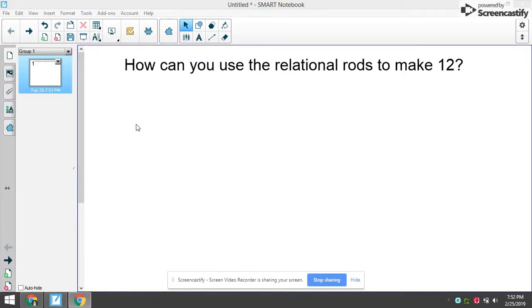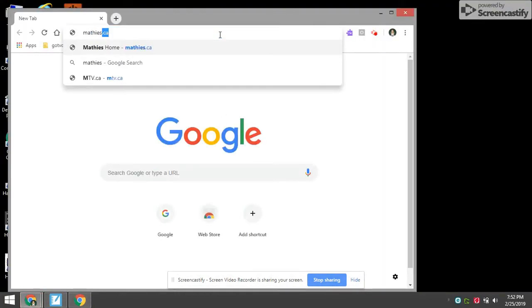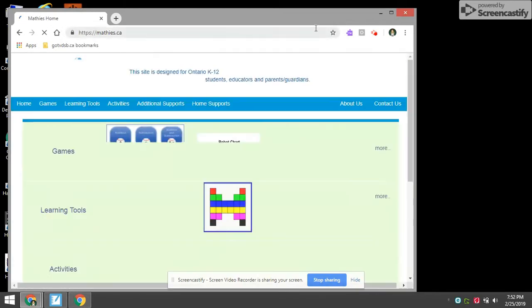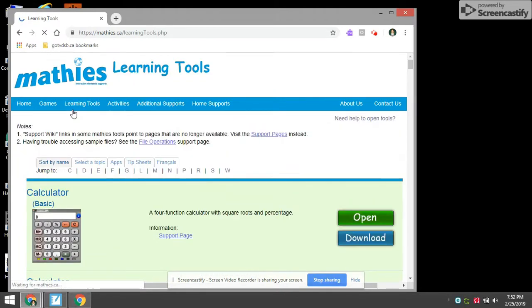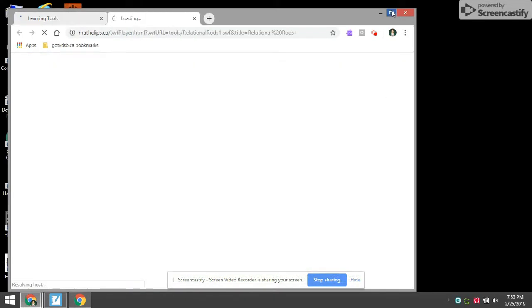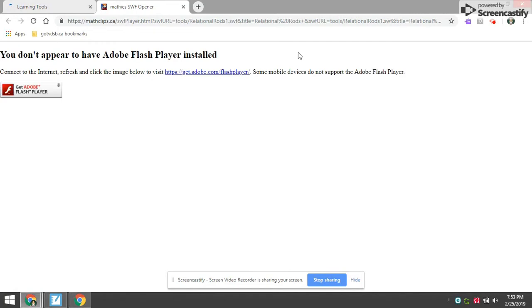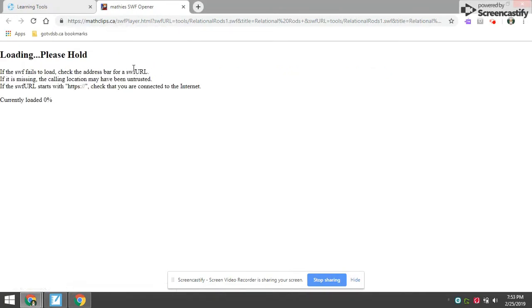So what I need to do is go to Google and I'm going to find what it is that I want to bring up. So in this case, I'm going to bring up the relational rods from Matthews. And I'm just going to bring up the exact website so that I have the URL ready to go.